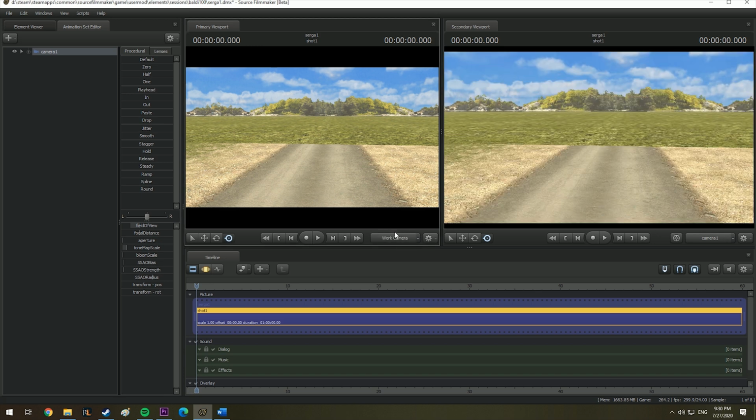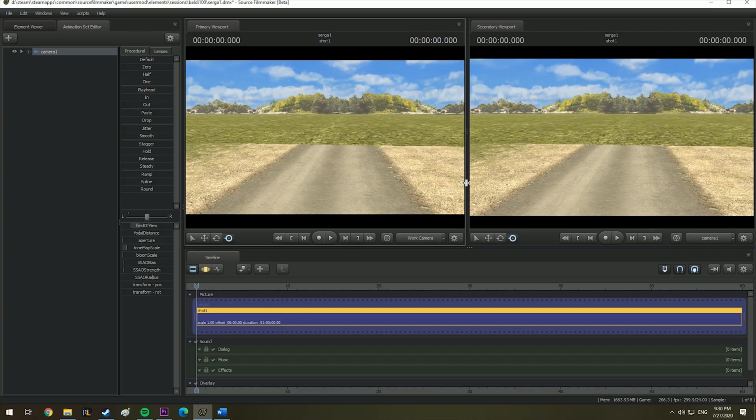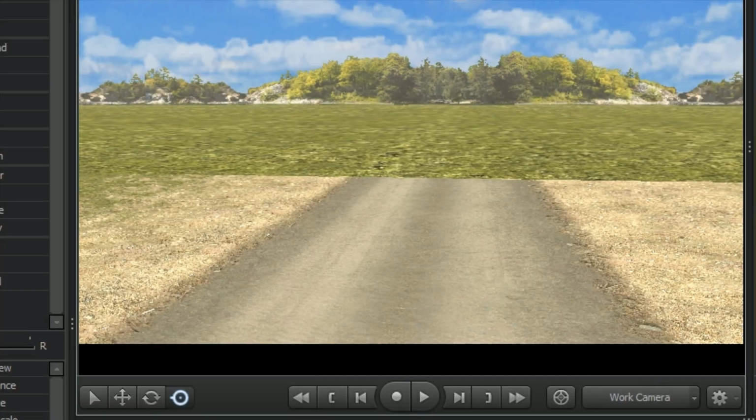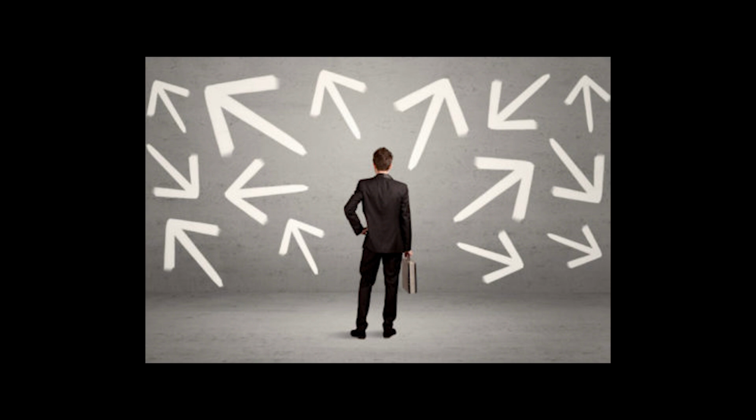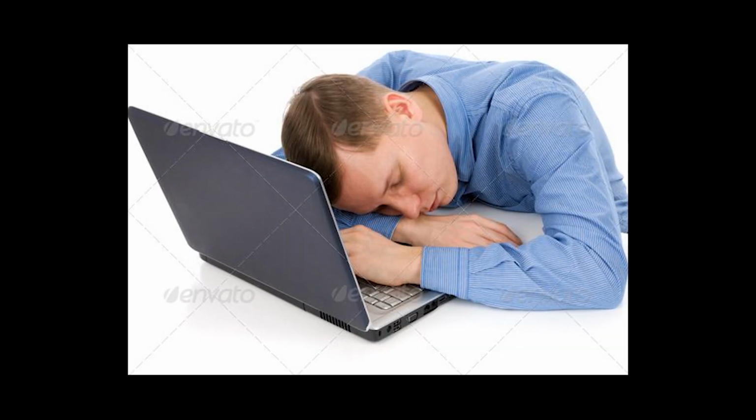Now, the reason why we did this is to have one viewport for work camera and the second one for the actual camera. Finally, we are now ready once again to make something magnificent, something unique, something that will stand out and make you a millionaire by doing YouTube. But before that, you need to know a few important things that will get you going. So let's start, cause you're already bored.